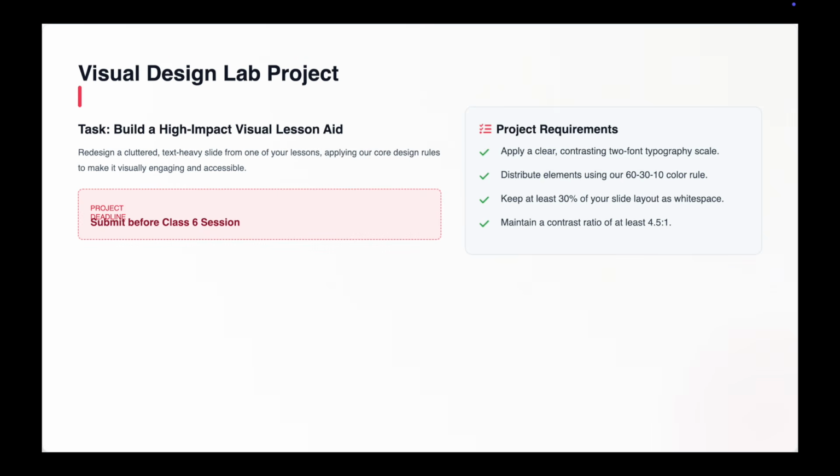Now, it is your turn to put these principles into practice. For your Class 5 deliverable, you will complete our Visual Design Lab project. Your task is to take a cluttered, text-heavy slide from one of your own lessons and redesign it using our core design rules. Your redesigned slide must meet the following criteria.